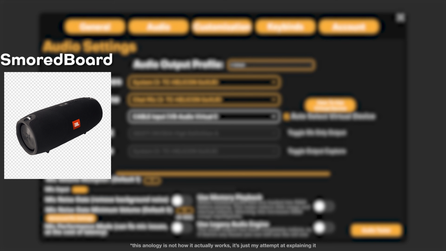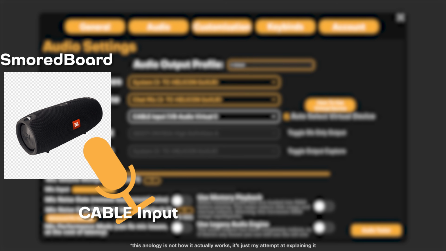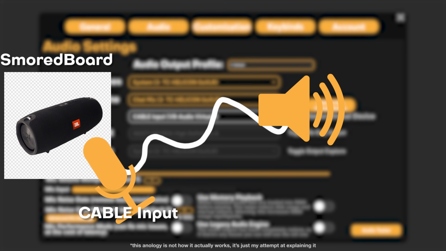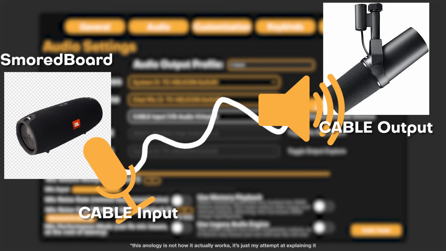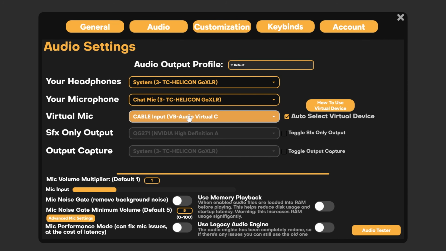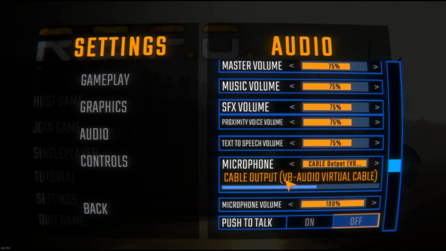Think of it like playing audio on a speaker, but in front of that speaker there's a microphone. And that microphone takes whatever audio it captures and plays it on a speaker that's in front of another microphone. So you can see here how this fixes our problem. It's a little complicated, but it works. So to use the SmoredBoard in anything, as long as the virtual mic is set to cable input, all you have to do is make sure that everywhere else that you want to use the SmoredBoard, that your mic is set to cable output.